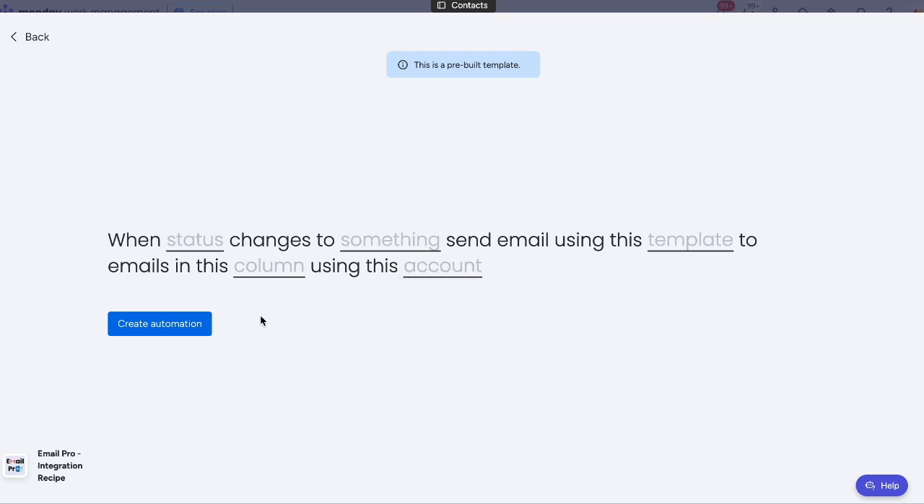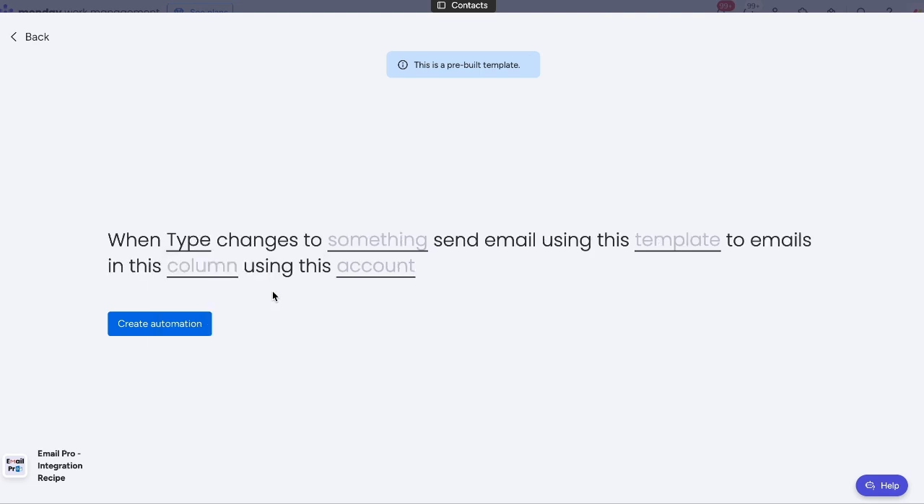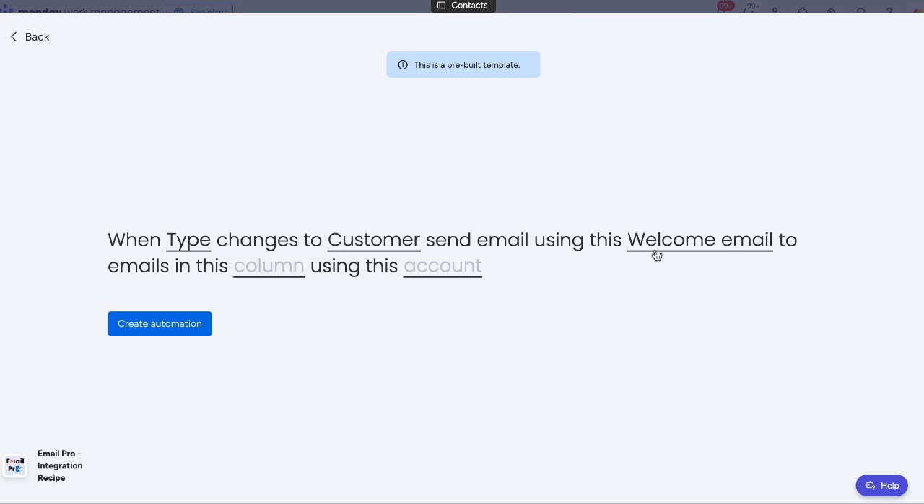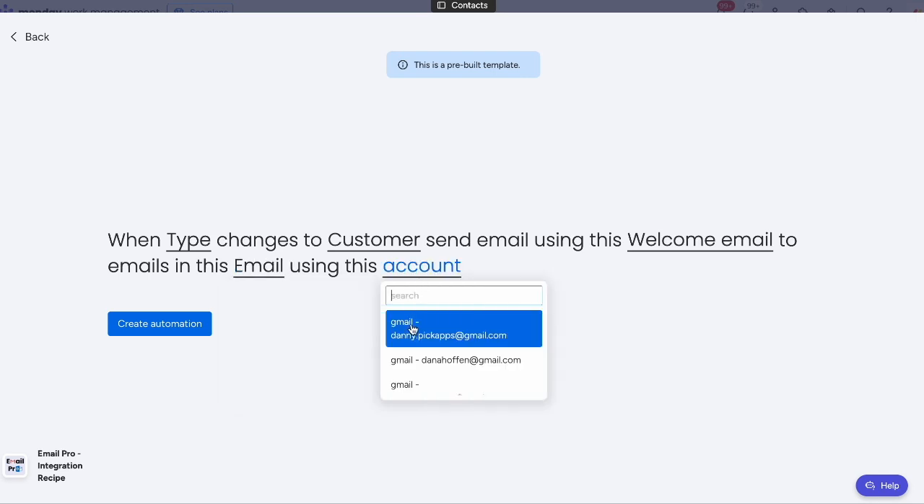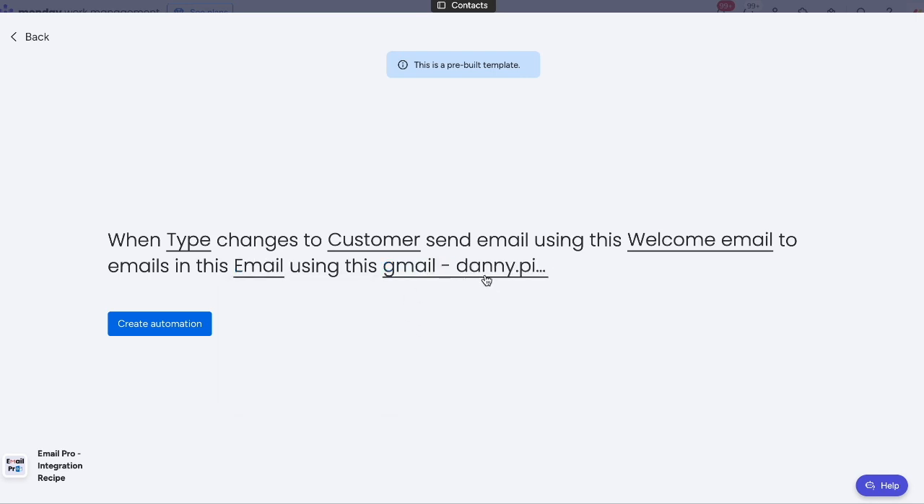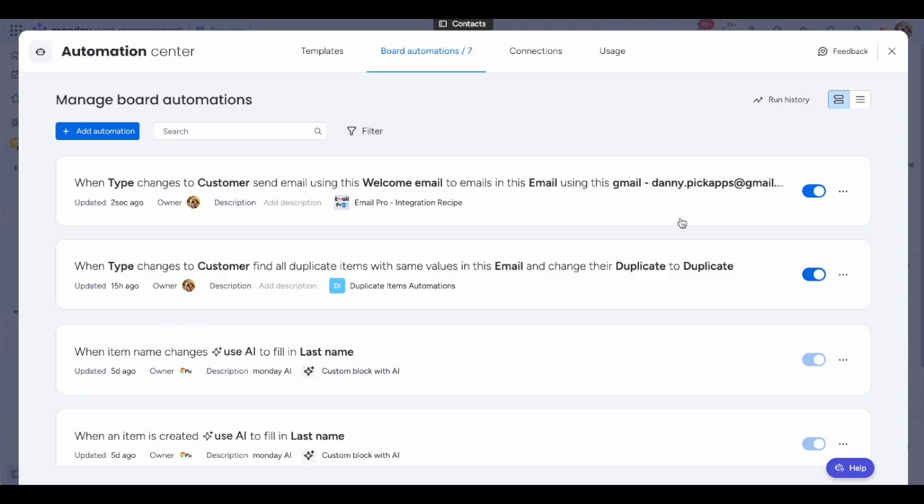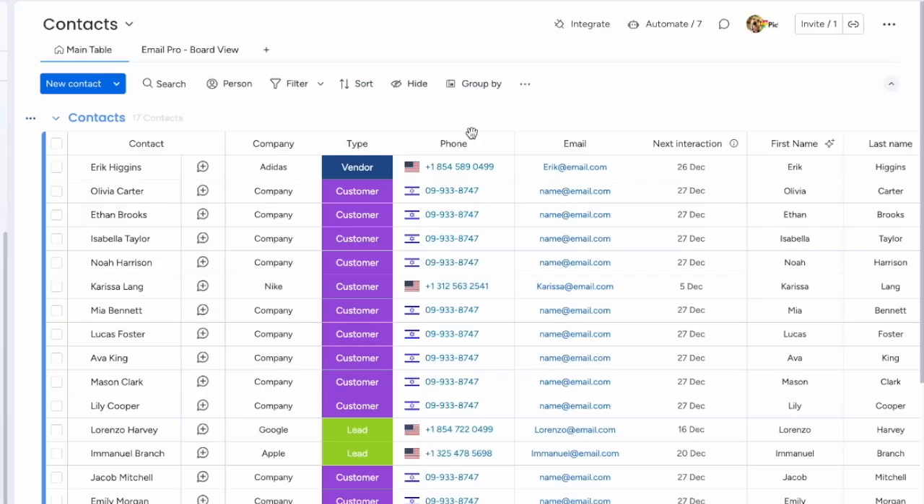So now let's set up the recipe. When status type changes to customer, send email using this template that we just created, the welcome email, to the email in my email column. And I want to use my account, which is the Gmail account of Danny. Great, I created the automation, and now let's see how it works.